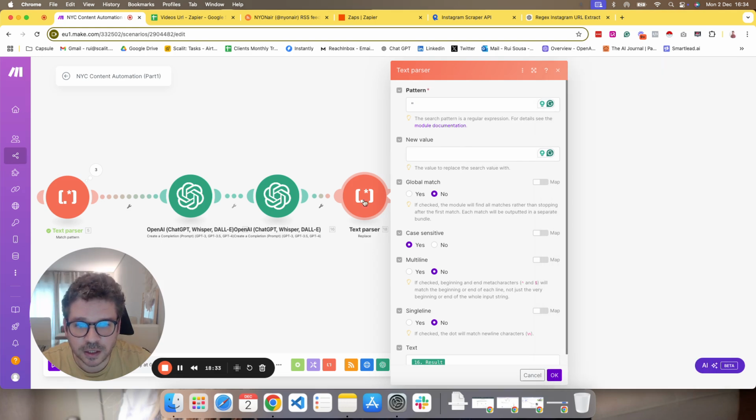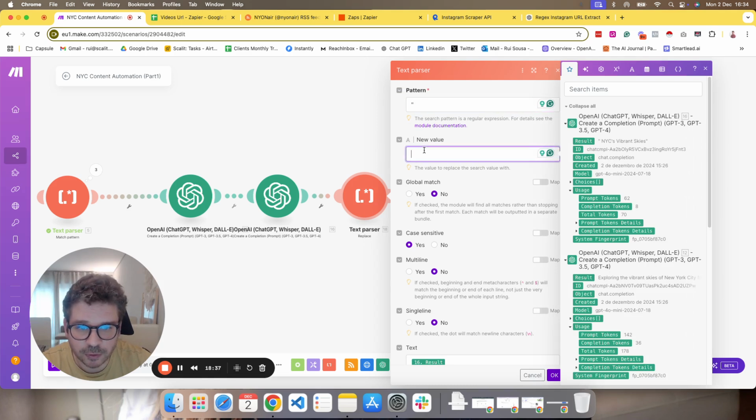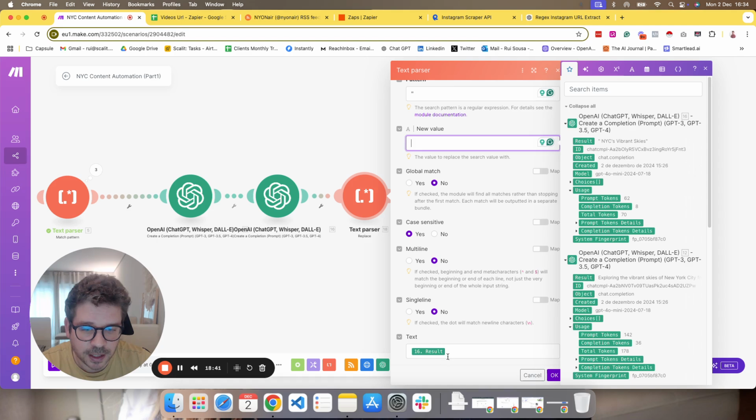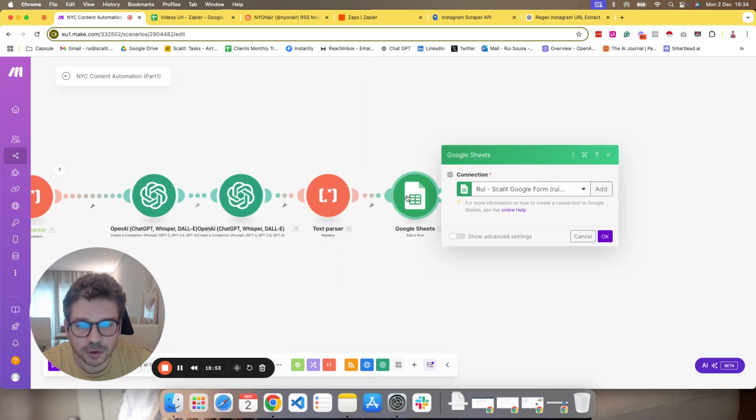You just use the text parser replace, and here are the quotes I want to replace with nothing. You don't put anything here, it will replace with blank. And here is the text that I want it to search. As you can see, the example I gave before was New York vibrant skies, and there were quotes here, and I don't want that. So that's it. And then it goes to the spreadsheet.